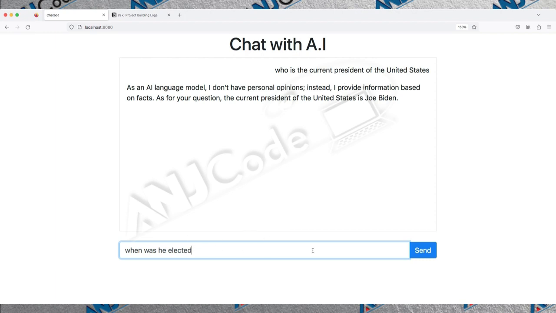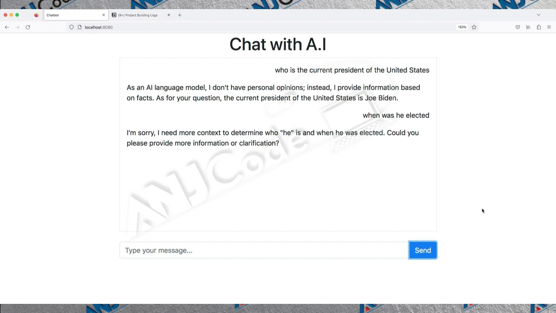So when was he elected? Let's hit send and see what it gives us. Now you see it says, "I'm sorry, I need more context to determine who he is and when he was elected. Could you please provide more information or clarification?"